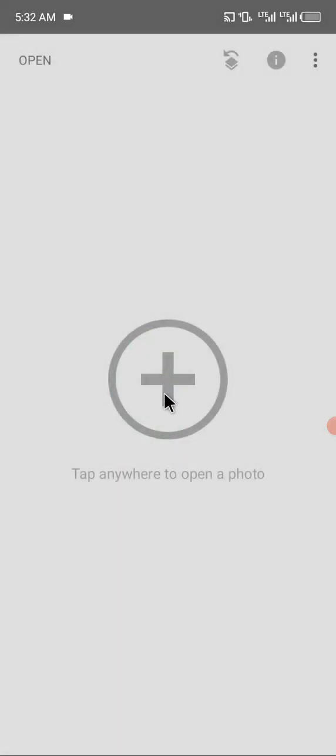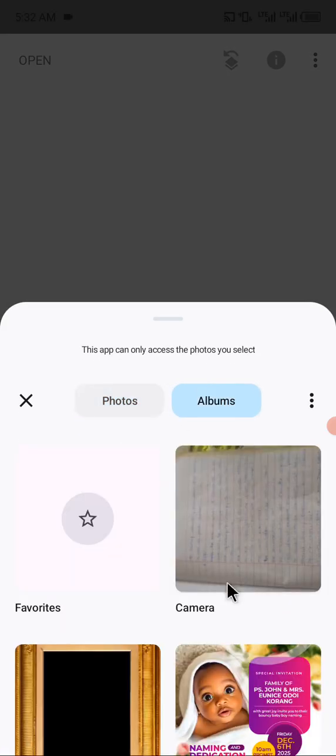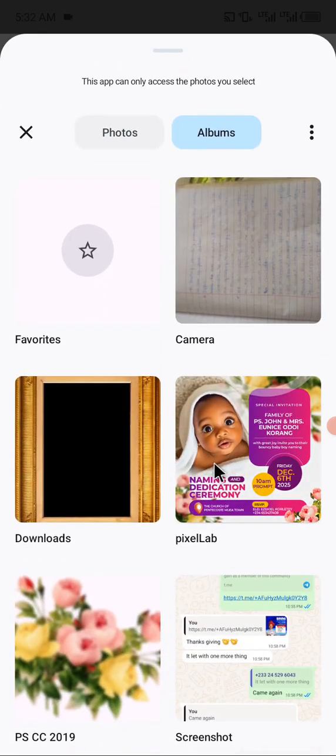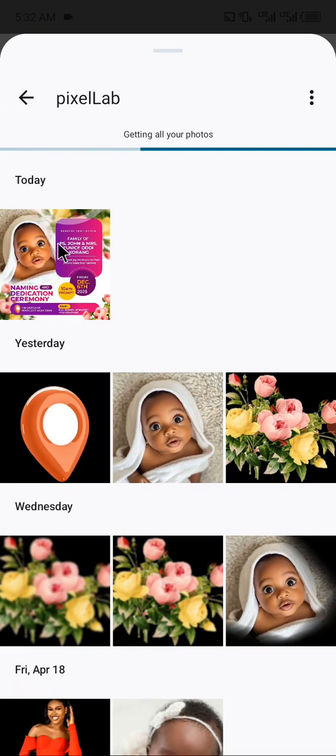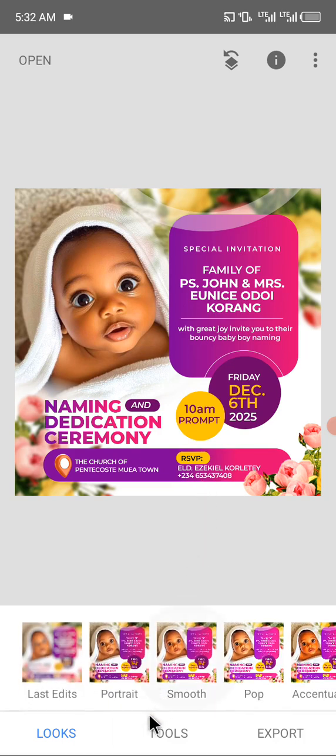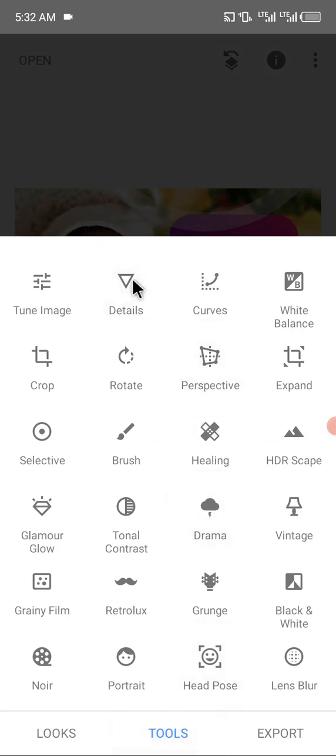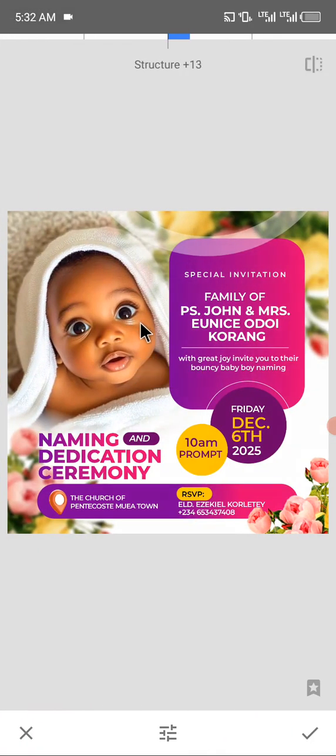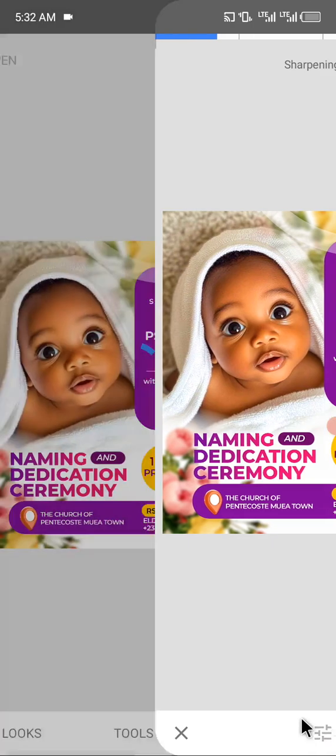So you click on Snapseed, then you click on Add. So let's locate, okay, this is our pixel art folder, and this is the design. So you just take Add, and you click on this tool, you click on tool, and you go to details. Let's just increase the structure, let's say give it a structure of 18, sharpening of 18. Yeah, I click on OK.